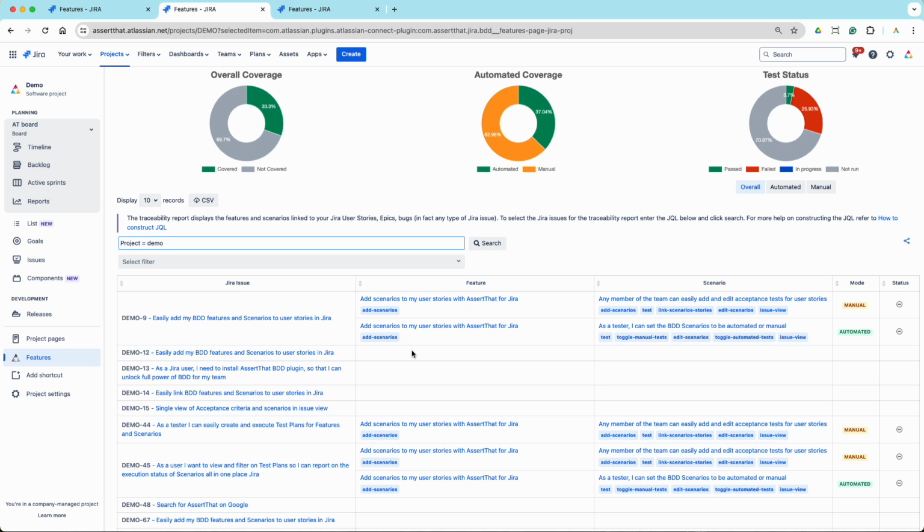You can also change your JQL filter to do things, for example, like only look in your current sprints. We have some specific AssertThat properties as well, which are available on our Confluence pages. So you can just pull back Jira issues which have AssertThat scenarios linked to them, for example. That's all available and detailed on our Confluence page as well. But for now, we'll just pull it back with a very simple filter, project equals demo.